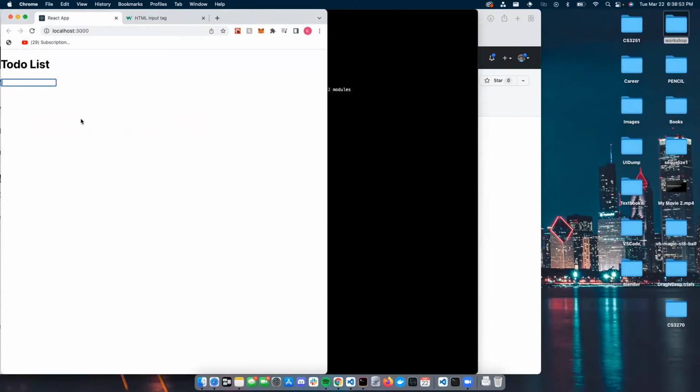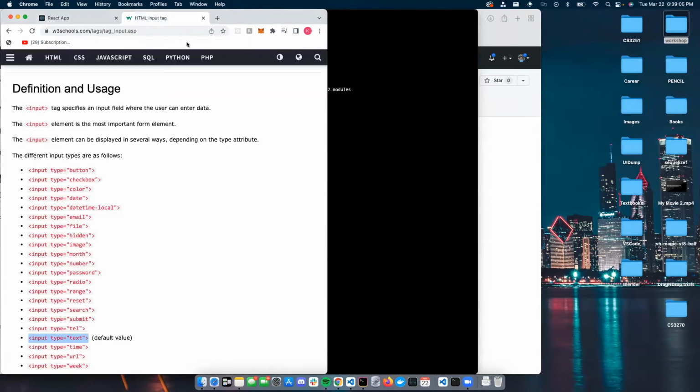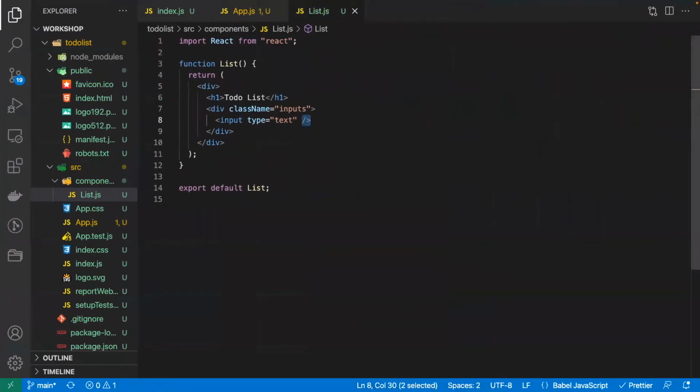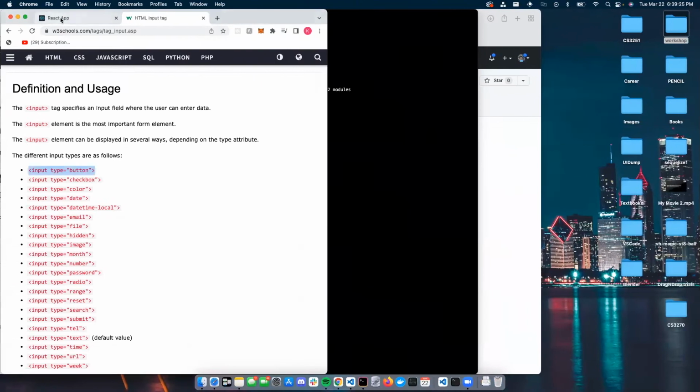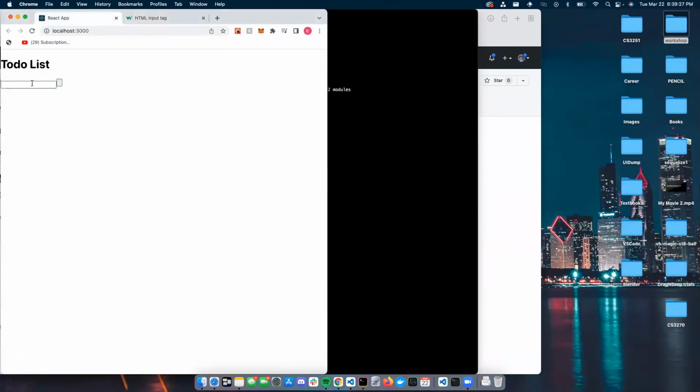Now I need a button. And when I click this button, anything that I type in this text box will be rendered onto the screen. So similarly, if I don't remember how to use a button, I can always search up its documentation. I go here and I notice that, oh, it's really convenient. I have an input type equals button. Input type equals button. And if I save and go back, I'll notice that there's a button next to my text box.